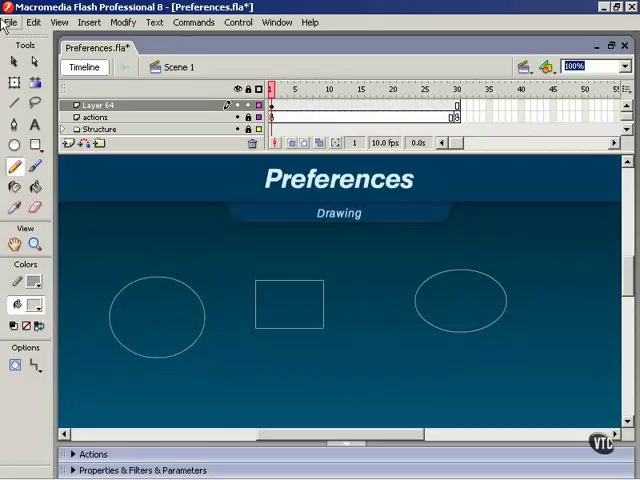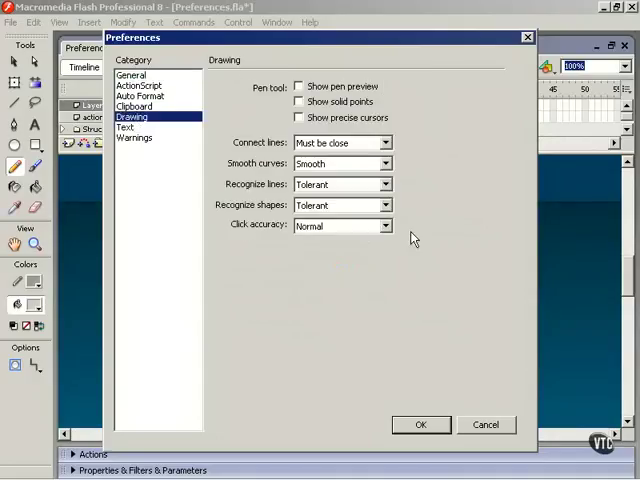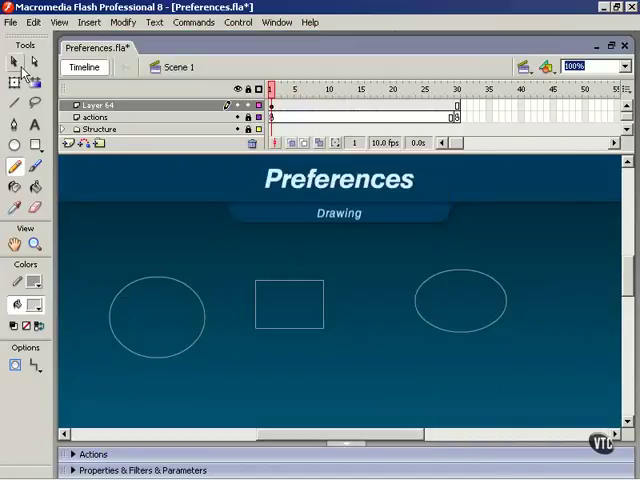And finally, back to preferences. This last one is Click Accuracy. Strict, normal, and tolerant. This determines how close you have to be to an object with a tool such as the selection tool for that object to be selected. Now watch the bottom right of my cursor. When it moves near this rectangle shape, you can see it change. As soon as it changes, that means if I click, I'm going to select part of that object. And you can see that I'm quite a large distance away from the rectangle when it changes.